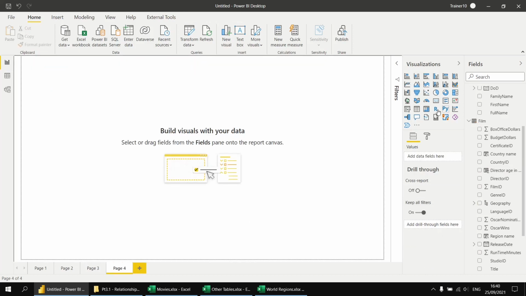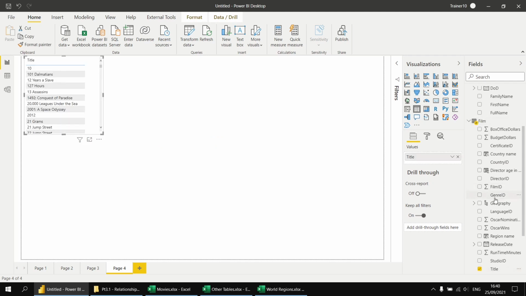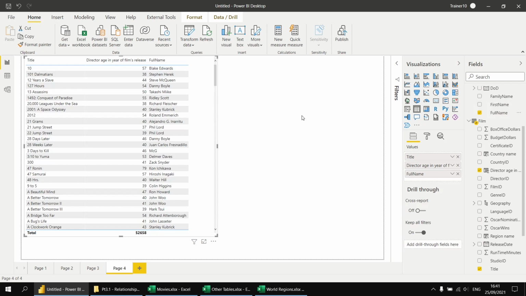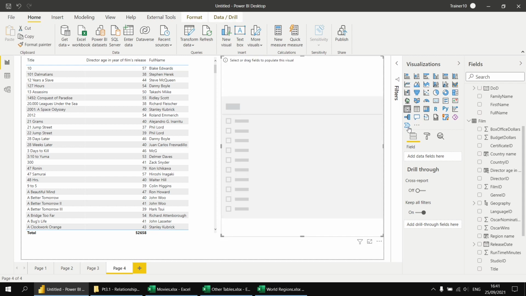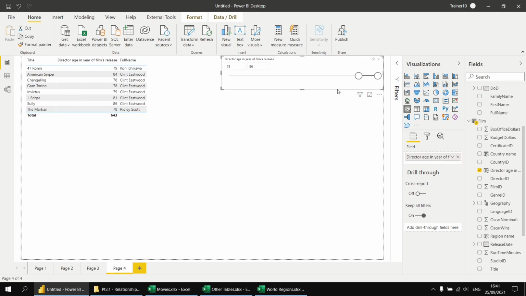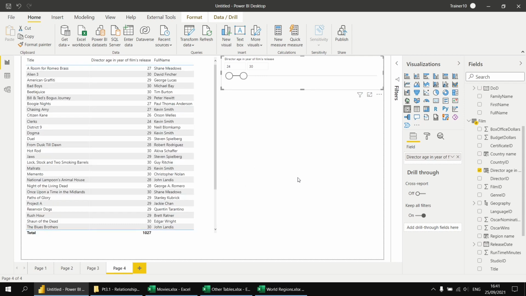So I could add a new table, for example, and then I can include the title field of the film, and then I could include the director age when the film was released, and then I could also include the director's full name from the director table, and then I could perhaps add a slicer or a filter to use the director age. Let's add a slicer actually, and I'll include the director age in year of film's release, and then I can quickly analyze that table to show directors who were really old when their films were released, or directors who were really young when their films were released, and everything just works nicely.